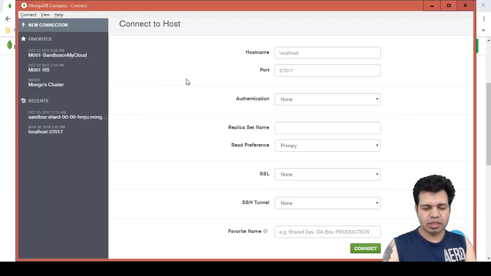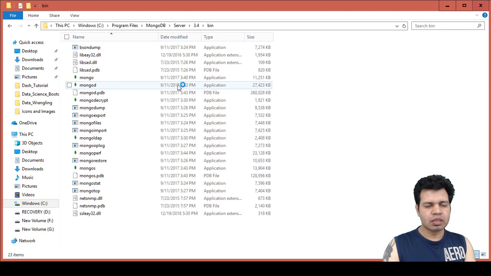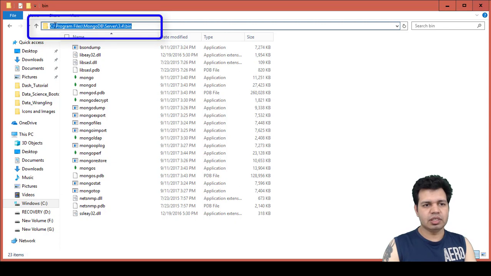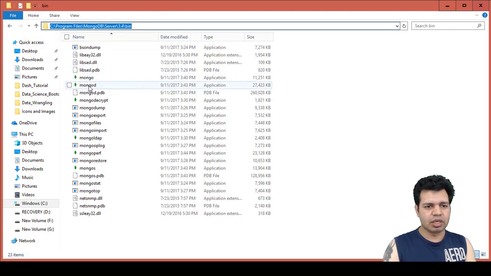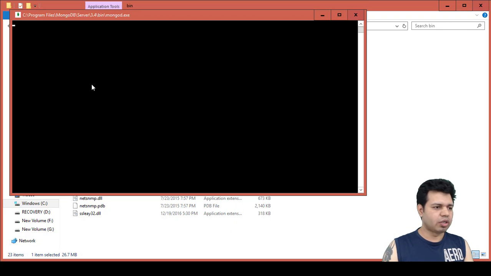So you can see that it has been closed. So basically, you need to come to this path. Okay, C program files MongoDB server 3.4, and whichever your version is, it might be 3.6, 3.5, 3.4, whatever version you have. And then inside that folder, go to the bin folder. Okay, and in here you can just click on this file. Okay, the mongod file. Just double click on it, in fact.